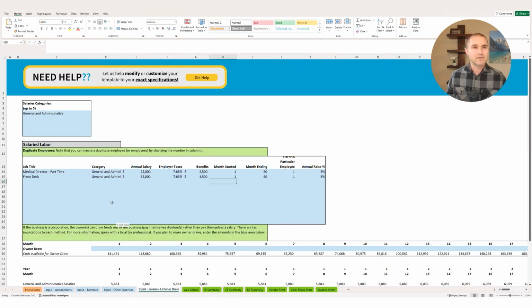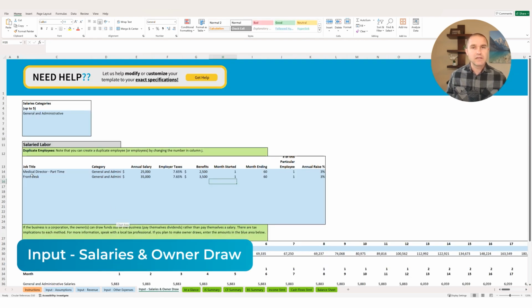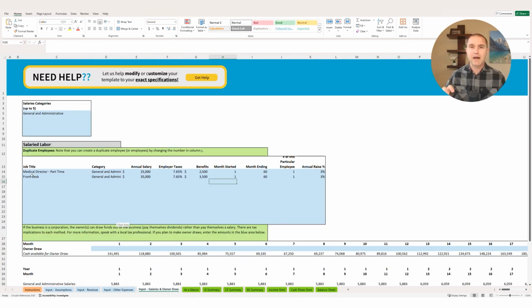And finally, we have our salaries tab. So let's say we need to have, in addition to those 2 hourly employees that we already had on the input revenue tab, let's say we're also going to have a part-time medical director that's reviewing the work, and we've got an annual salary again for just a part-time person, $25,000, and then maybe we have a front desk employee as well at $35,000, and that is really it.